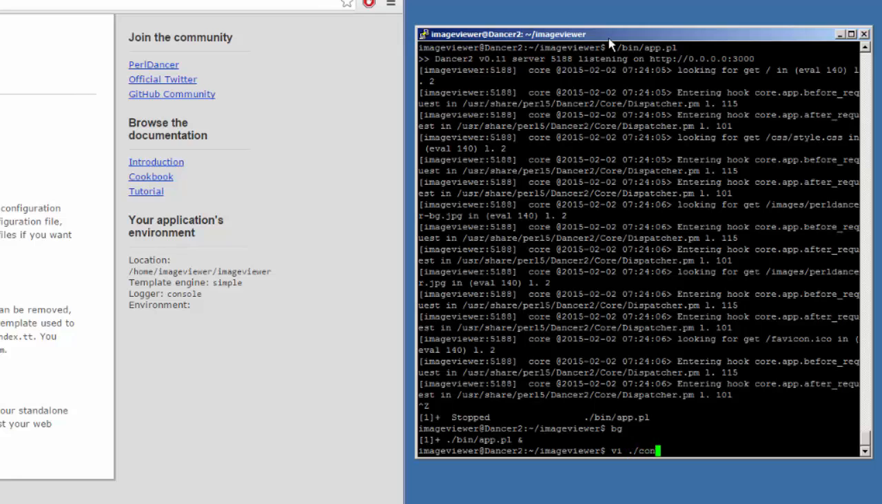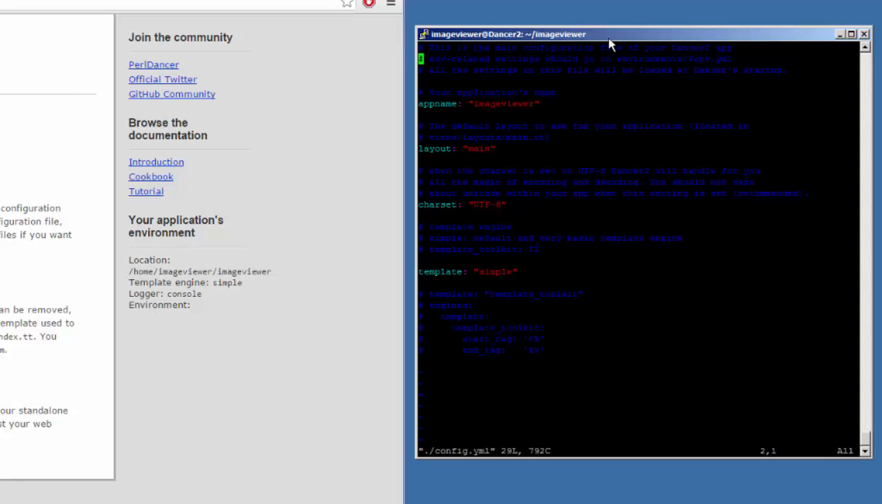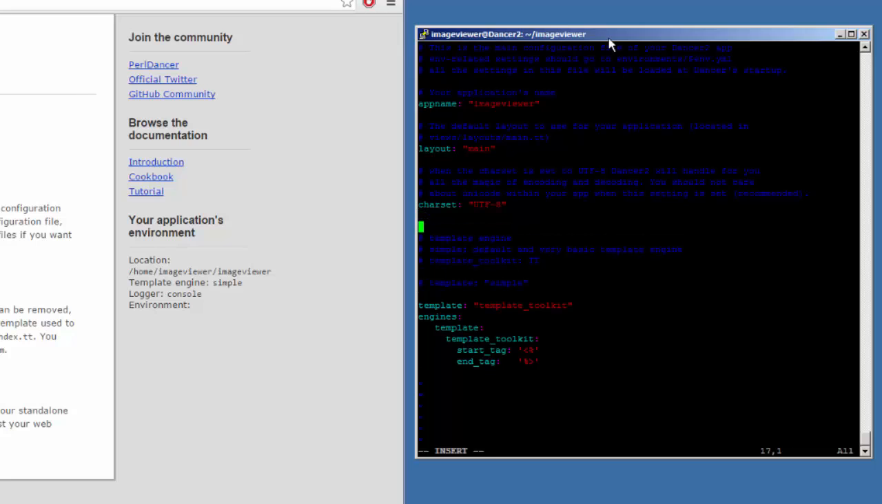So if we look at the config.yml file first, let's go down. Sorry for the blue writing, that won't last long. Let's disable template simple, and let's enable template toolkit. The thing to know about this is to always leave these on the same indentation level, because if template and engines are not on the same indentation level, you will have problems. So we'll enable those tags, which is what Dancer uses, the greater than, less than. And while we're in here, let's enable simple sessions. So we're going to type in session: simple, and that will enable simple sessions.